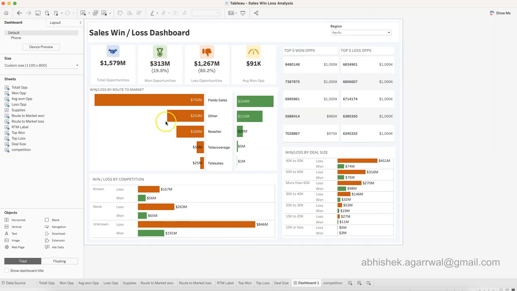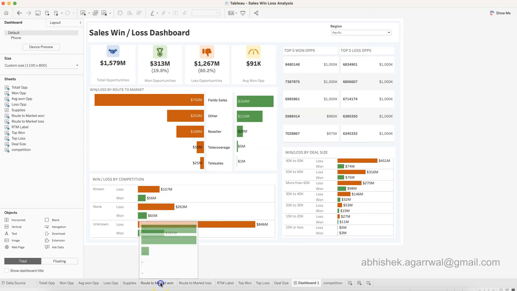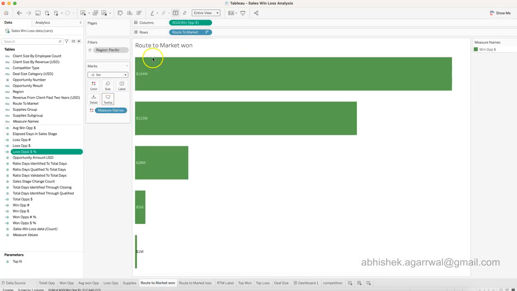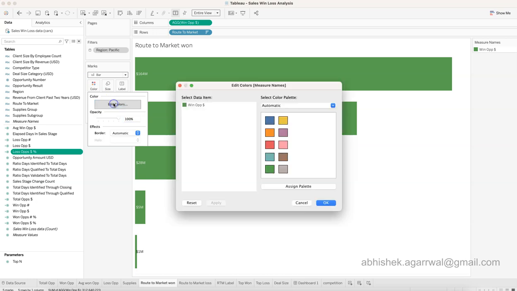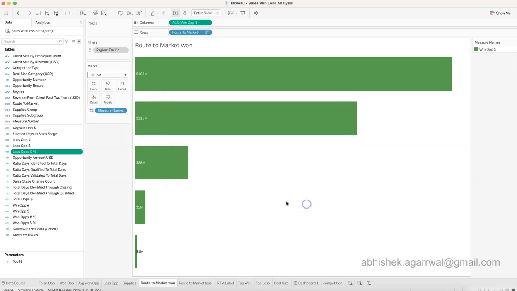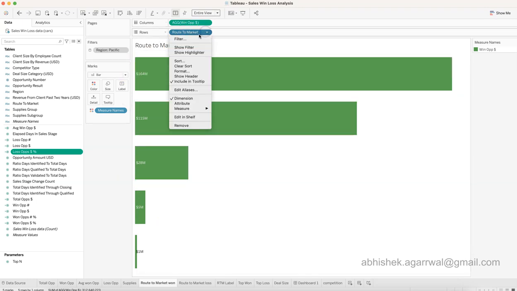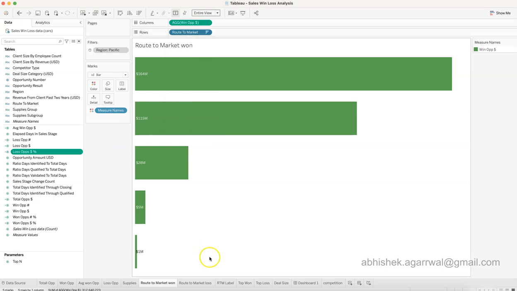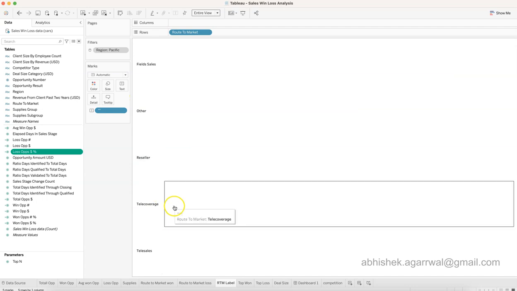So this is the route to market. This is one of the complex charts I'm creating. So route to market 1. What we have done is we have taken route to market, right, and the average opportunity that we are winning, right, and over here in the color we are saying win opportunity, right? So that is basically giving it as a color condition as green, right? And then it's a simple chart, but the name or header is not present because we have unchecked the header here. Reason for this is we are creating a label as a different sheet.